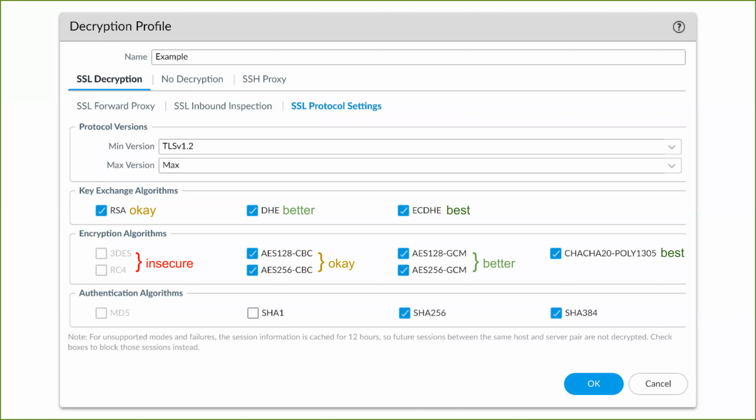AES CBC is okay. AES GCM is better. ChaCha20-Poly1305 is best. That's a TLS 1.3 standard as well. And lastly, for authentication, as long as you're not using MD5 or SHA-1, you're okay. SHA-384 is the best.